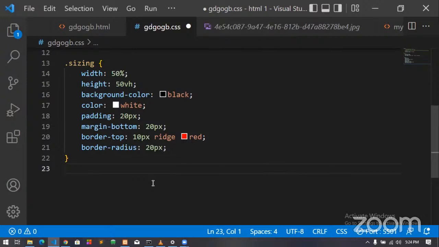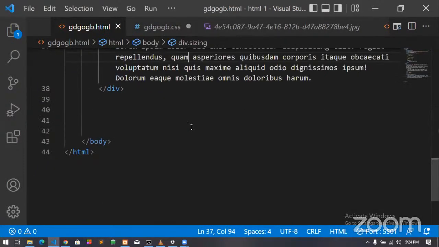Your header, your section, each one has a p tag. Your div is a block level element. Your span and your bold are inline level elements, so they allow each other to stay beside each other.